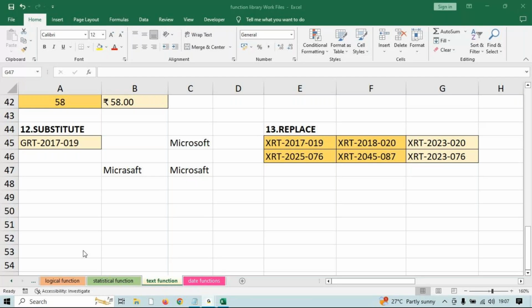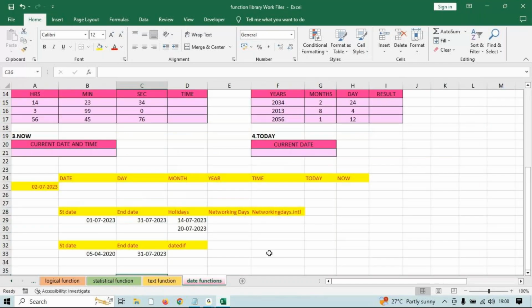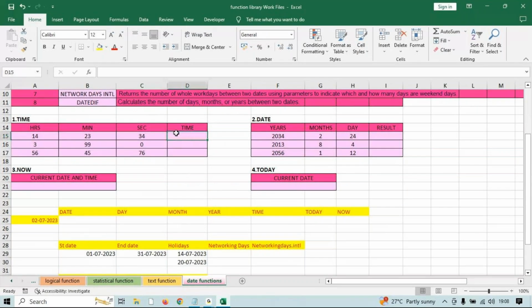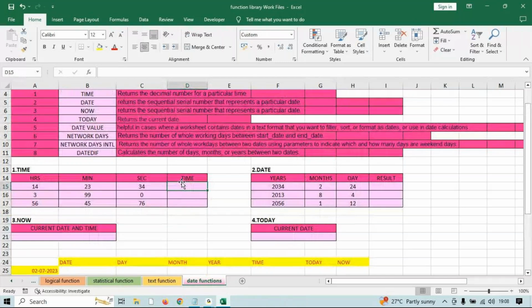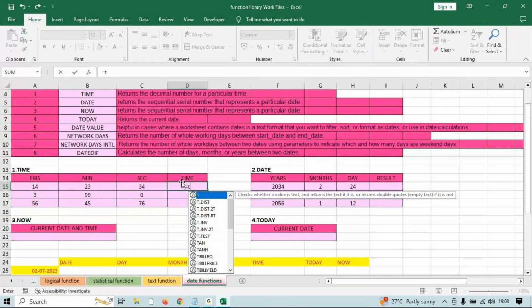Done? Okay. Now the next function will start. Date functions. Go to the date function sheet. The first function is Time. Give equals TIME. It converts hours, minutes, and seconds given as numbers to an Excel serial number formatted with a time format.